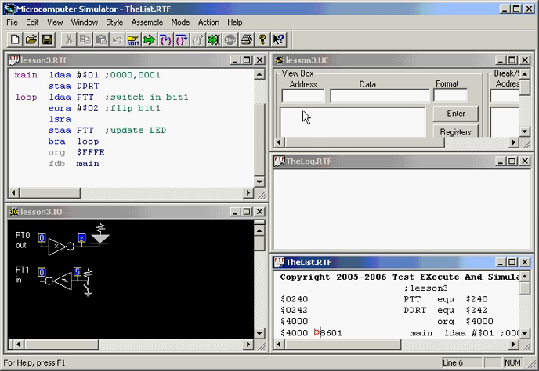When I execute it, I'm going to be interested in register A, and I'm going to look at register A as an 8-bit hexadecimal. Enter. And I'm also interested in port T as an 8-bit hexadecimal. And so these are the 2 pieces of information I want to debug.